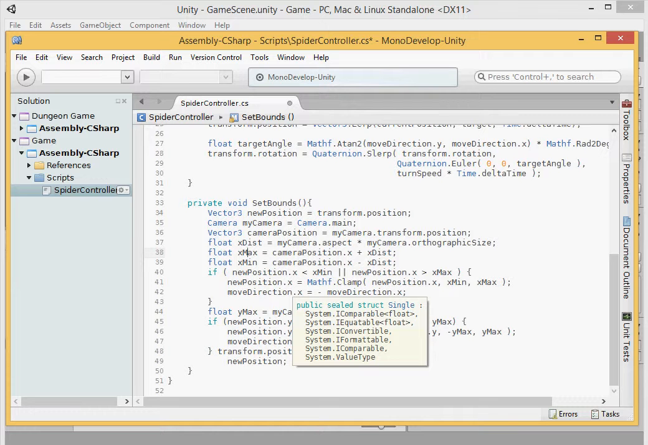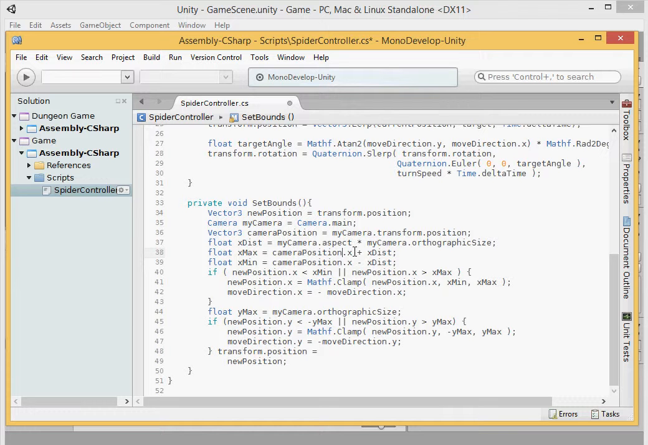Okay, so camera x max is, see, when I said the whole x value of your orthographic size, keep in mind that I meant from the center of the screen. So if you actually wanted the whole length, it would be twice as big. So what this is doing is it's getting the camera position x value and adding the x distance. To get the minimum, it's getting the camera position and subtracting the x distance. So this way you can get the minimum value, or the far left side of your screen, and with x max you get the far right side of your screen.